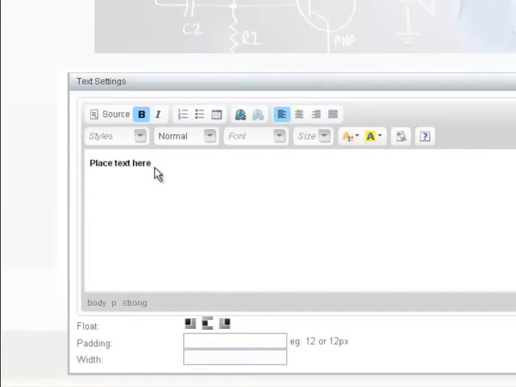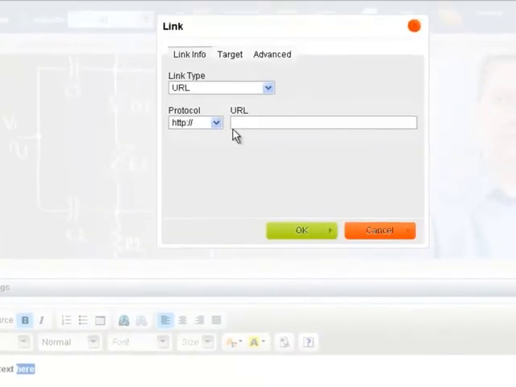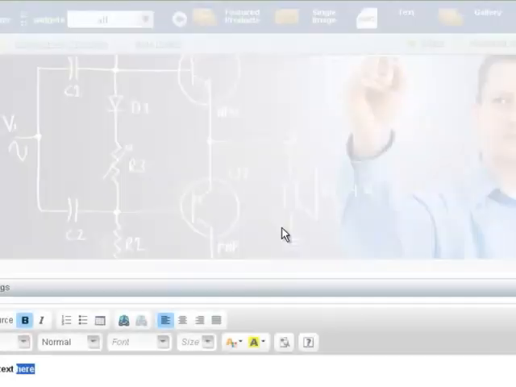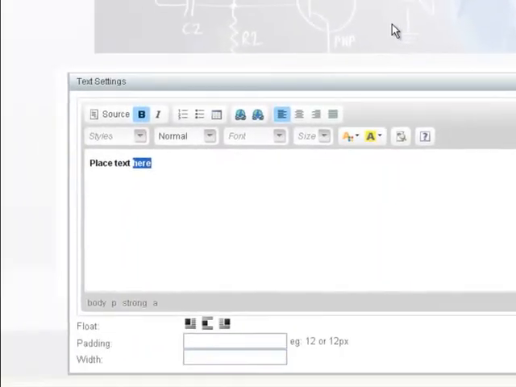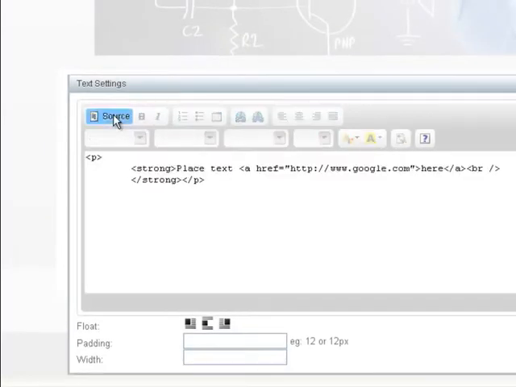If you would like to turn some of your text into a link, highlight it, then click on the Link tool. You will then be able to specify the URL for the page you want this link to go to. After doing this, click OK. If you are familiar with HTML code, you can edit the source code for this text area by clicking Source.